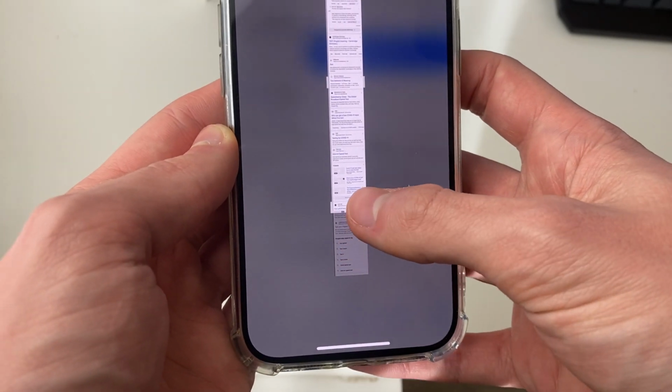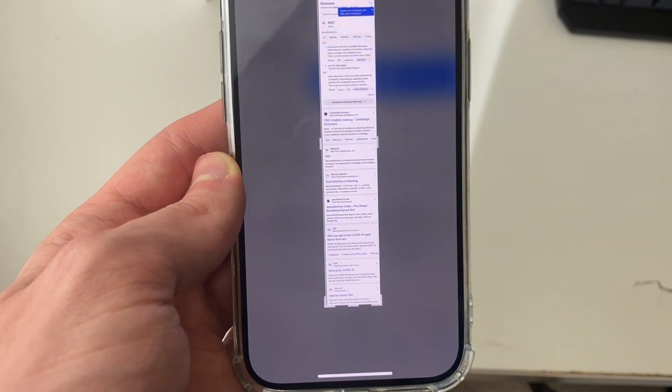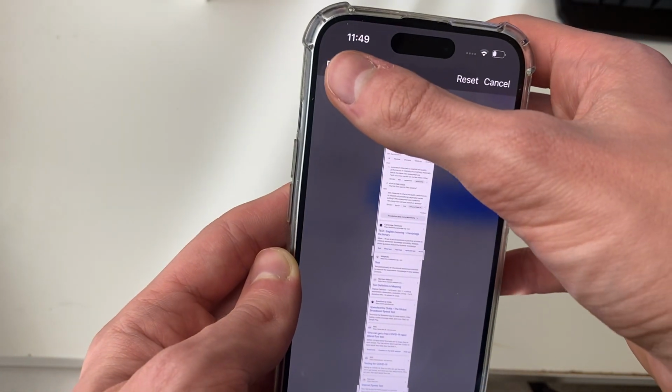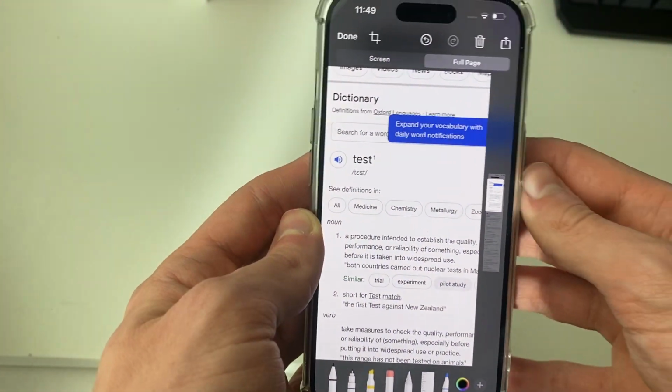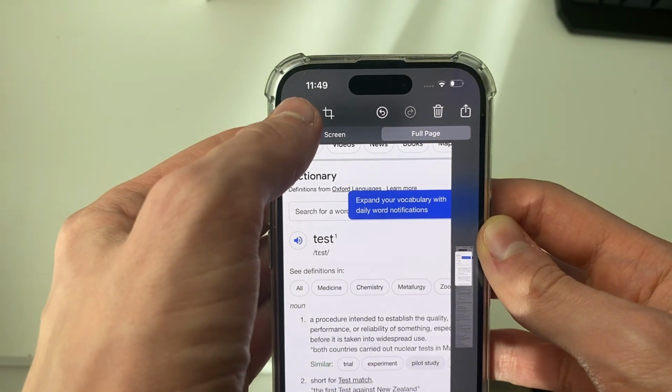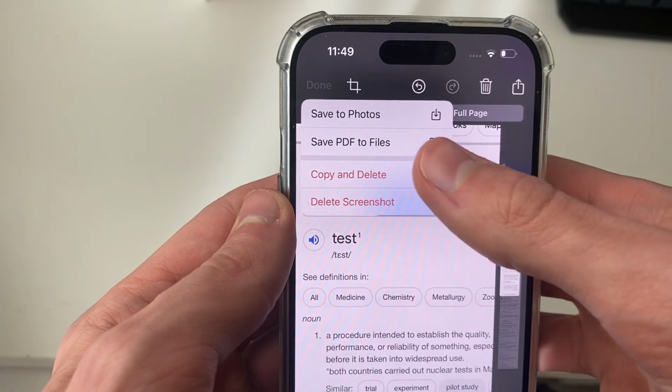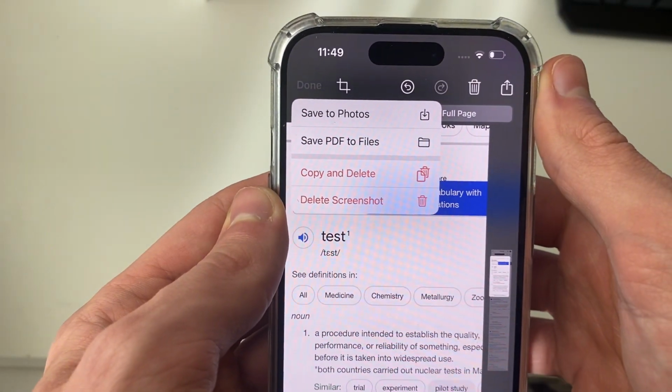And you can then have less of the page, maybe just that amount. And then if you're happy with it, press done. And then to save it, all you need to do is go to the top left and press done again. And you can either save it to your photos or as a PDF to your files.